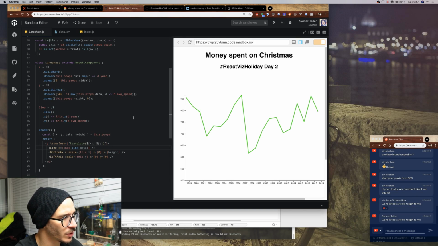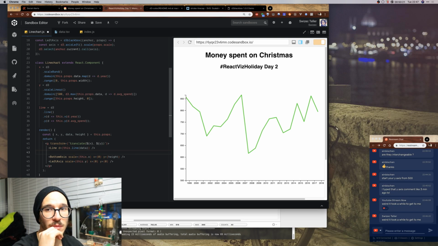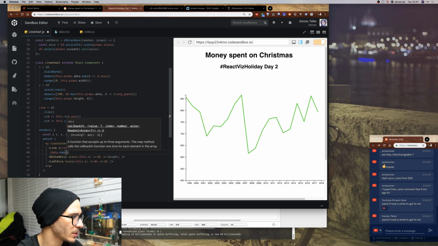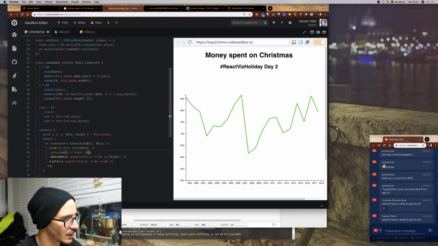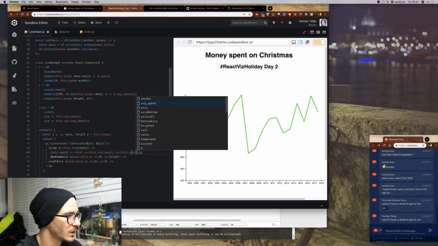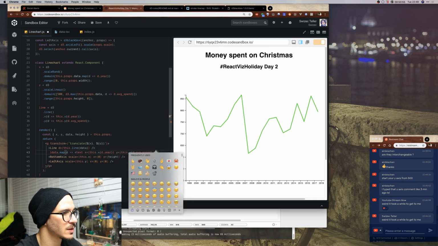We're gonna add interaction points on top of our line. So they're gonna be like little emojis. I love emojis. Let's do emojis. So we map through the data, data.map, and for each one of those we are going to render what? Let's render a text element that has an x of this.x of d.year and a y of this.y of d.averageSpend, like that, and is a money emoji.